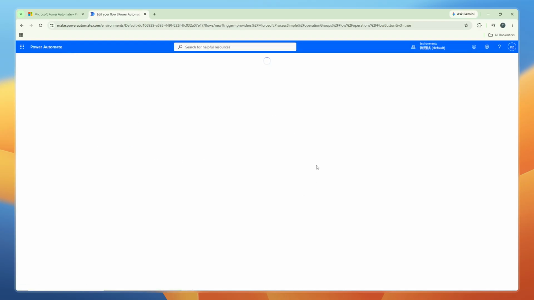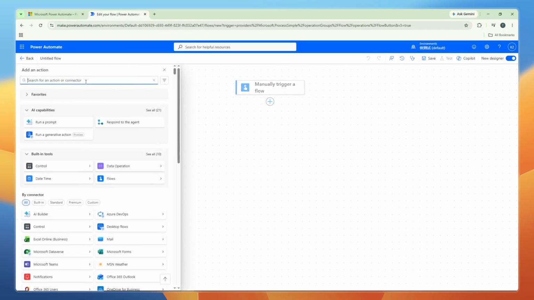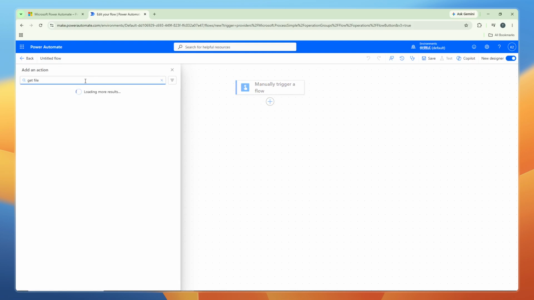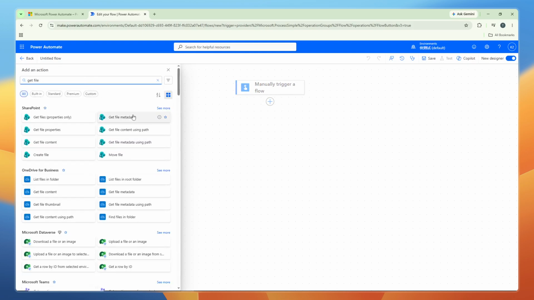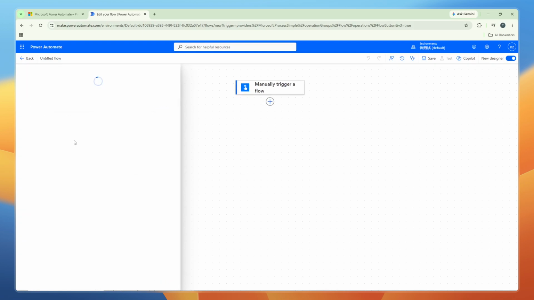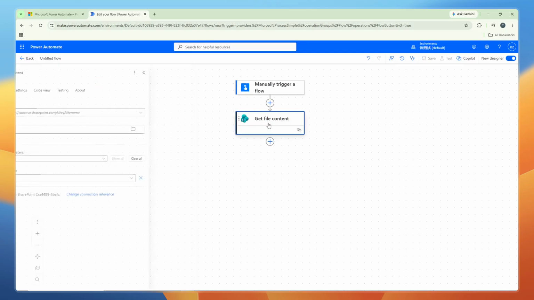Now you'll see your flow canvas. Click the plus icon to add your first action, then search for Get File Content in the search bar. Since we're working with SharePoint in this example, locate and click on Get File Content under SharePoint. This action will allow you to retrieve your PDF file from your SharePoint library.